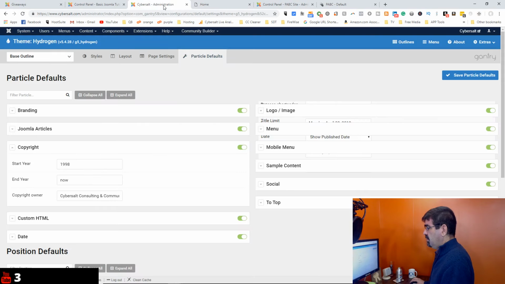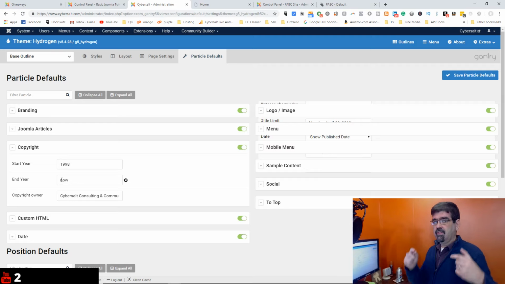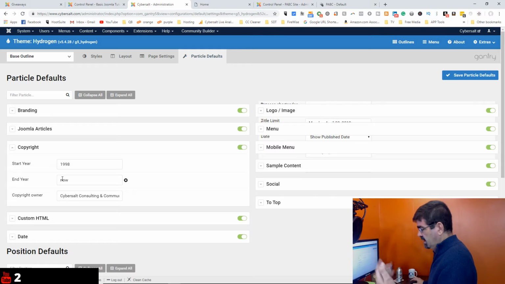So what we would do here is, I'm already in the template area. You go to Components, into Gantry 5 Themes, and then into your particular theme that you're using. If you're using Rocket Theme templates, you know how to do that. Click on the Particles tab here, and then look for the copyright particle. Here you'll see the start year is 1998 and the end year simply says now. This is the way that Rocket Theme has set up their templates so that you can always have the current year showing for the copyright, and they have a start year.